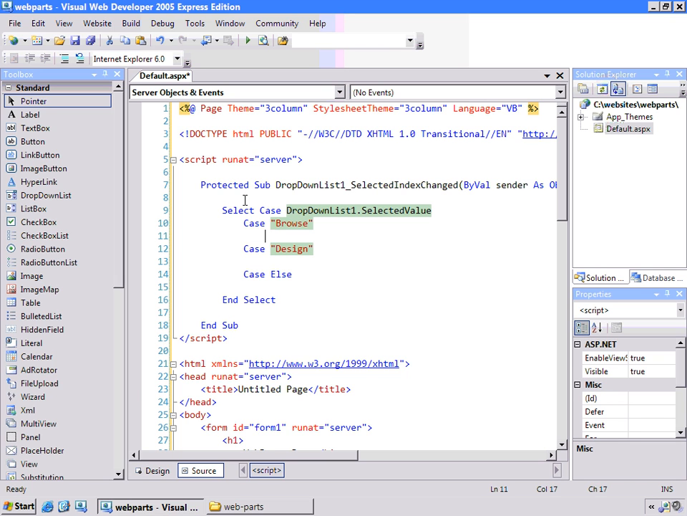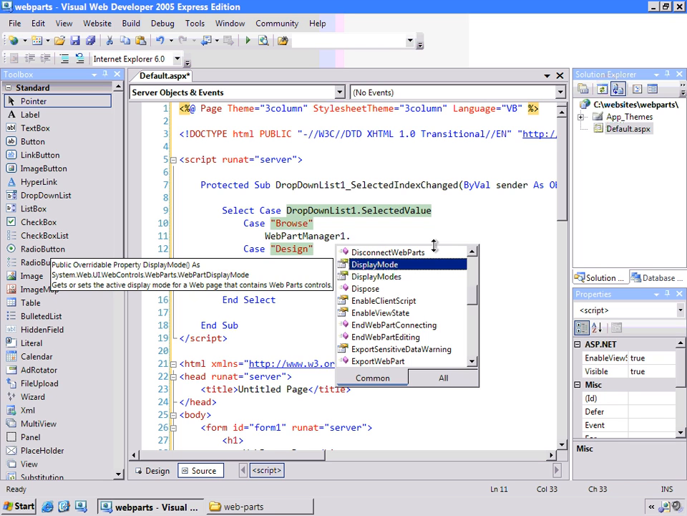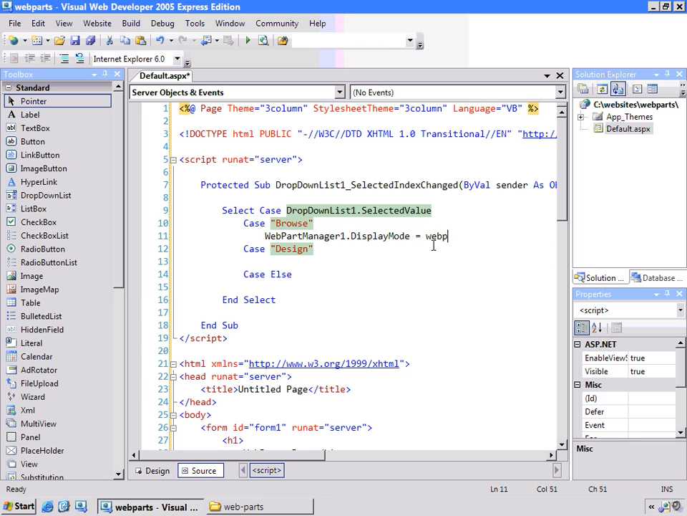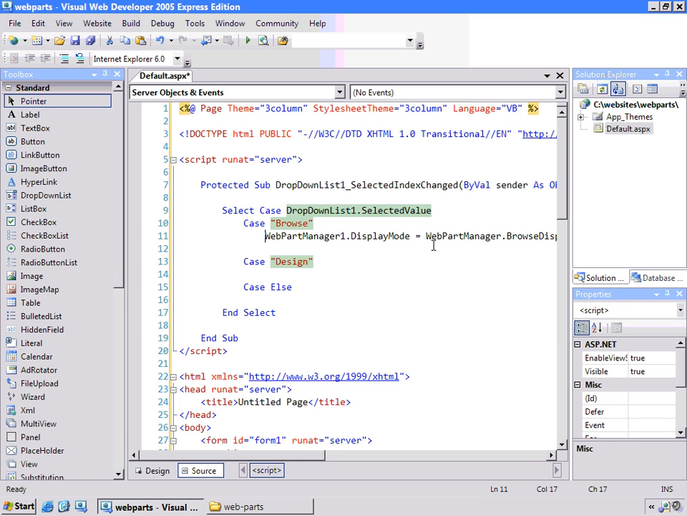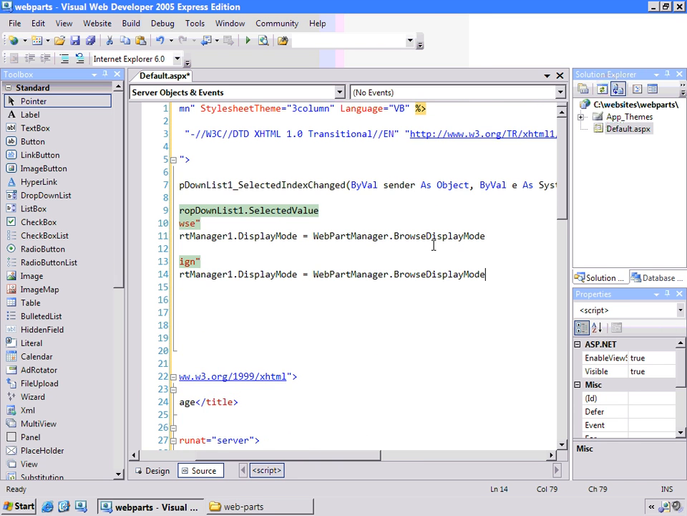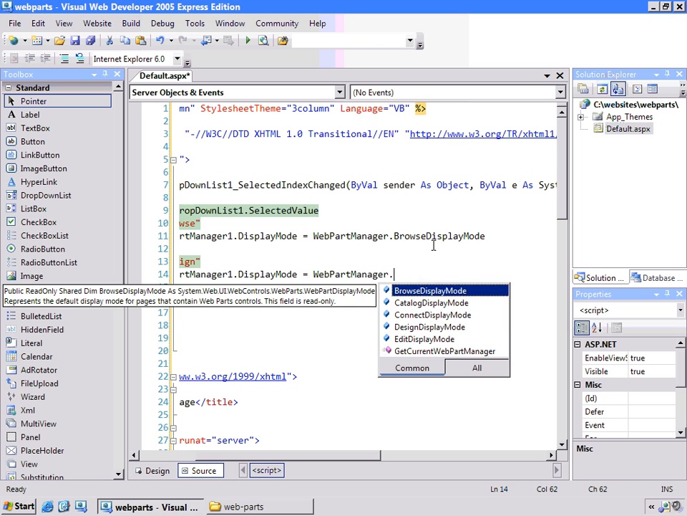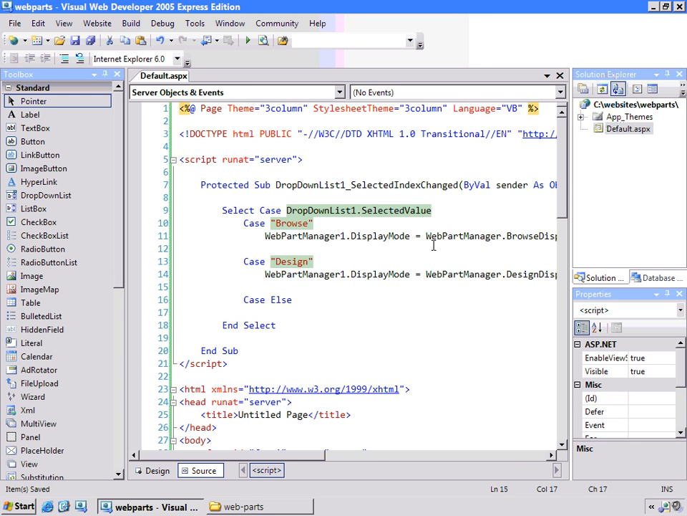For now, let's see, we need the web part manager. We'll set the display mode equal to the browse display mode, and if we switch to design mode in the drop-down combo, we switch to design mode. Okay, let me show you what this looks like.